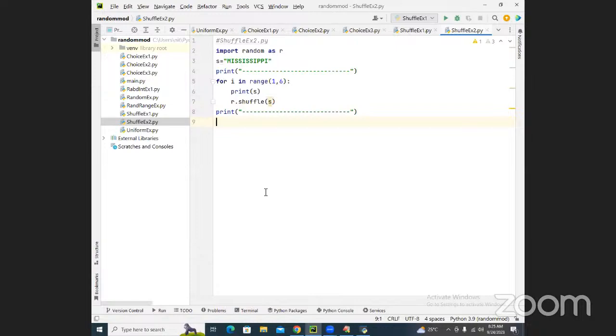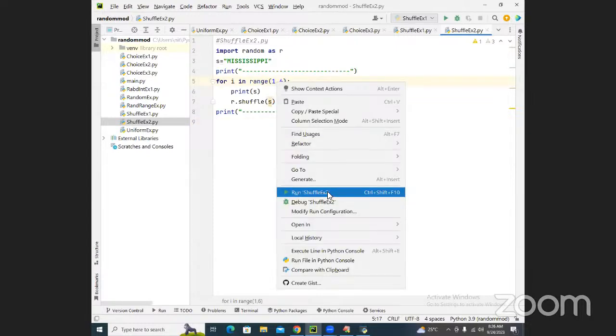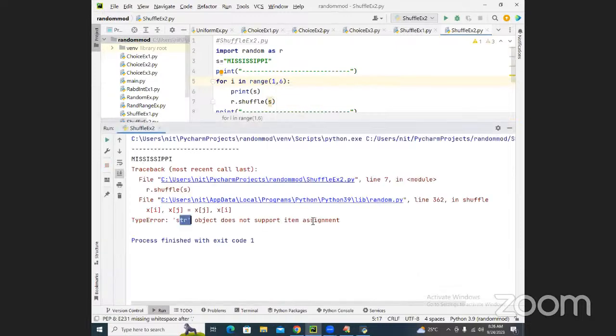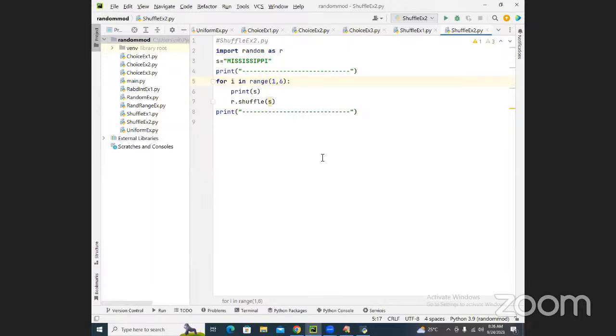No. Why is it not possible, students? Because it is immutable. You try to run it, you will be getting an error: str object does not support item assignment. Then how to do it, sir? That is the question.